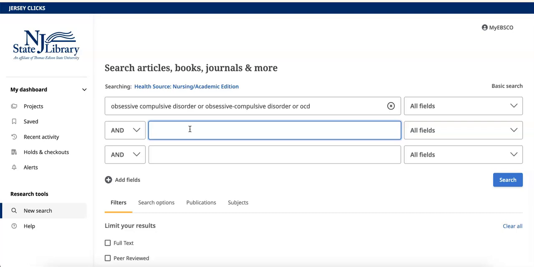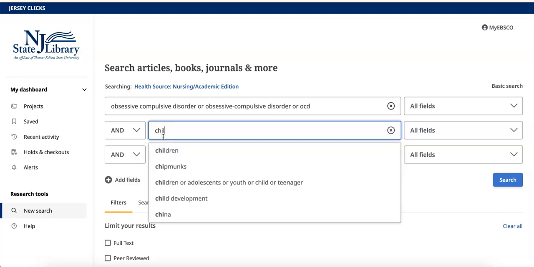And I know that I'm interested in learning about OCD in children specifically. So I'm going to look at my Boolean operators and, well, or is not really what I'm looking for. Not is not what I'm looking for, because I definitely want OCD and children because I'm interested in those two together. So let's start typing in children. And again, you can see that the drop-down menu is autofilling with some options. And similar to the first, I like this one here because it's kind of covering all my bases. Children or adolescents or youth or child or teenager.